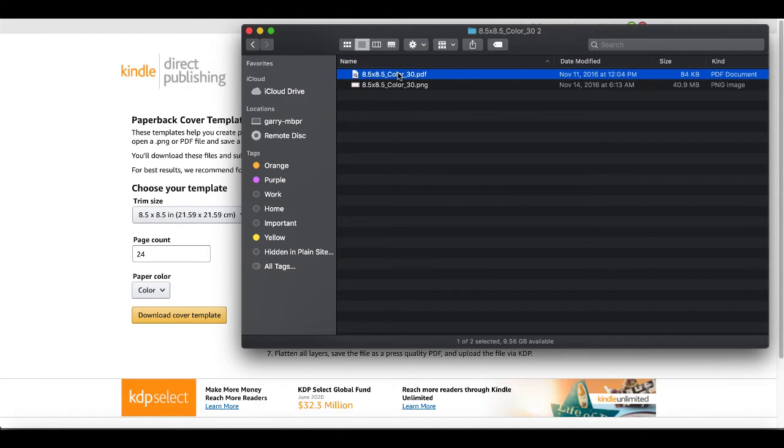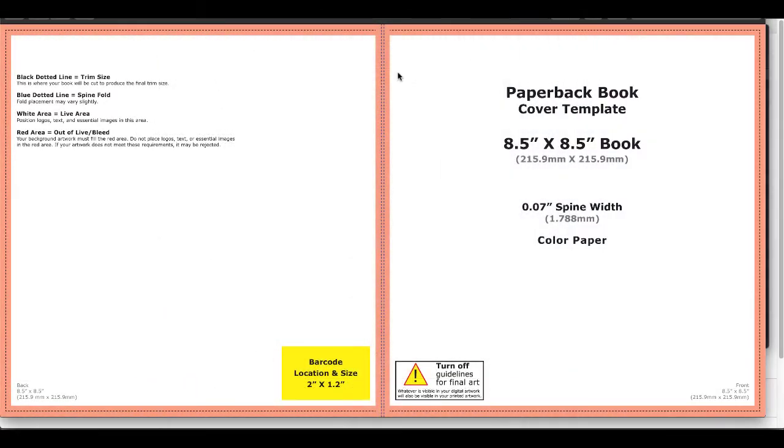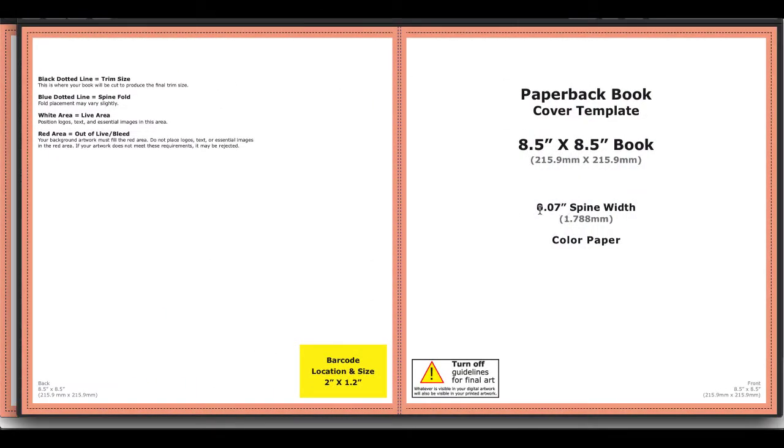The PDF, when you open that, is going to show you the spine width. This is the width you're going to need for that calculation in that formula that I just showed you. Again, that formula is in the description, and you can see exactly the way your cover is going to look, and you're going to be able to see all the dimensions for the front cover as well as the back cover. Also a space here for the barcode.